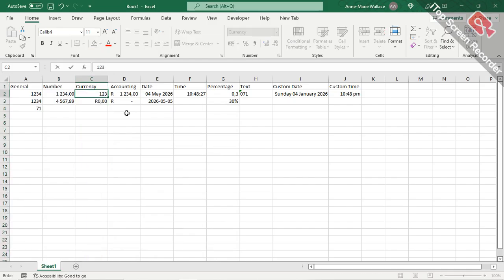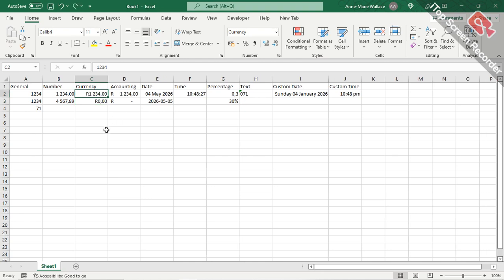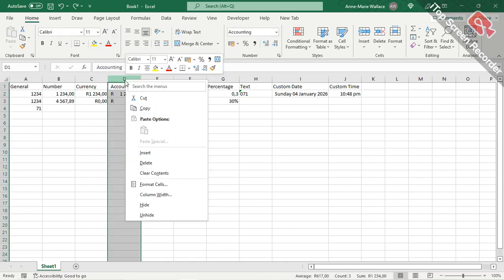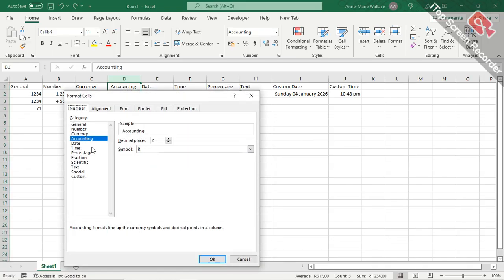So let's go 1, 2, 3, 4, 5, 6, 7, 8, 9, and enter. Let's just make that bigger for the purpose of this, and you can see every thousand is separated over there. My currency is over there, and it's automatically put in my two decimal places that I requested. All right. Accounting works pretty much the same. So let's go down, format cells, choose accounting. The big difference over here is that it does not give you a preview.